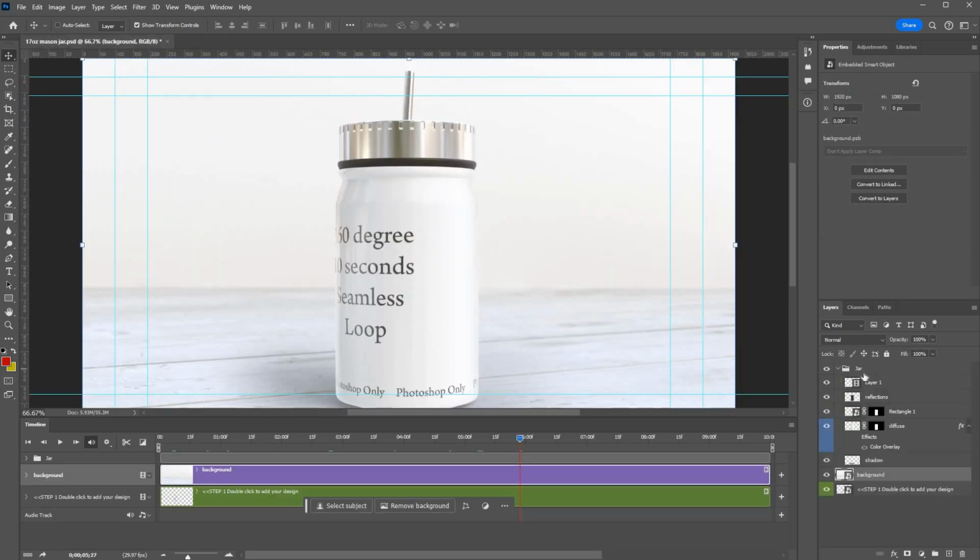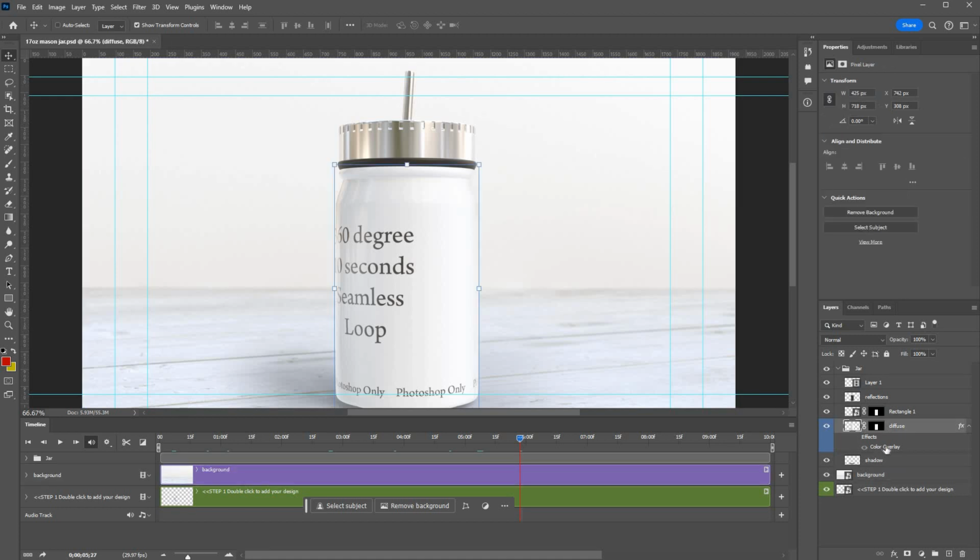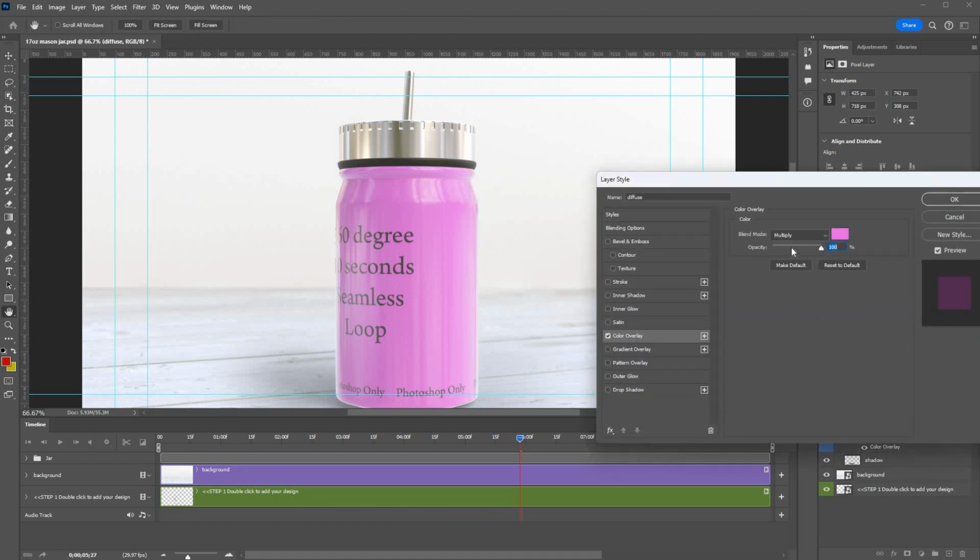If you want to change the jar colour, open up the jar folder and there's this blue marked layer here and it's got an effect on. You can change the colour there. This might clash with any designs you've got because it's using the multiply blend mode. If you don't want it to clash, switch to normal.